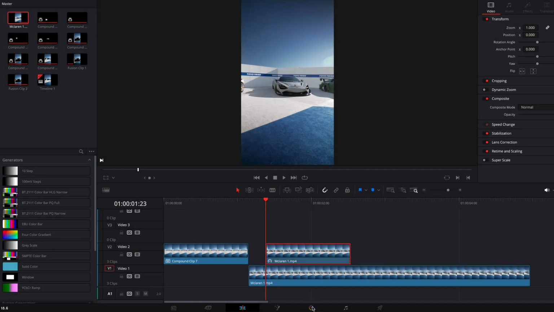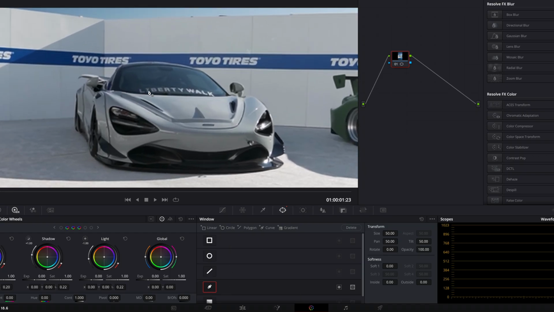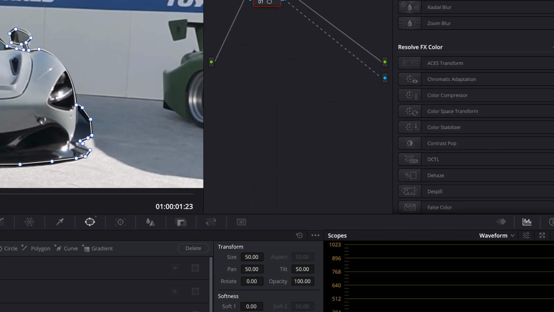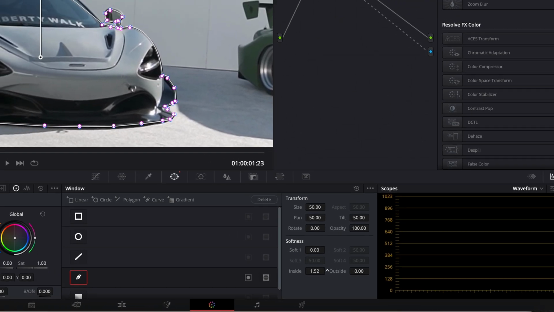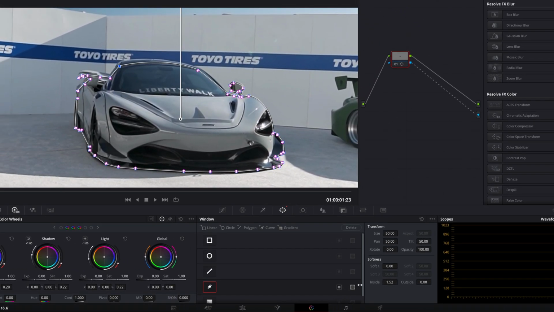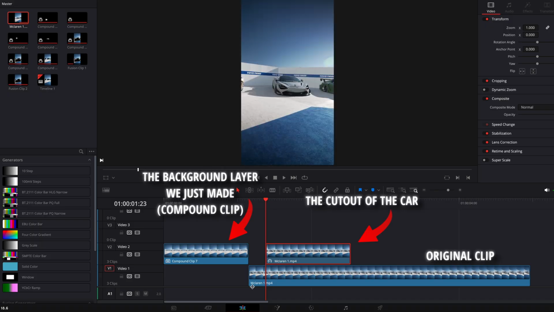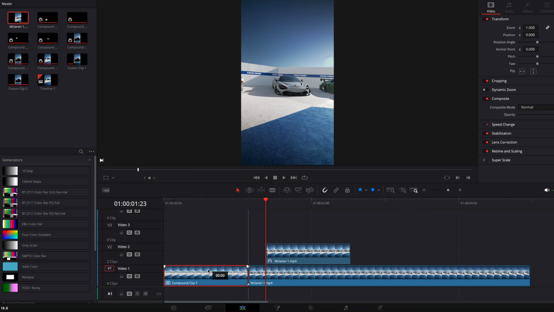Copy the original freezed layer and open it in color page. Take your pen tool and mask out the car. Add alpha output and add some softness. Position the clips like I do.